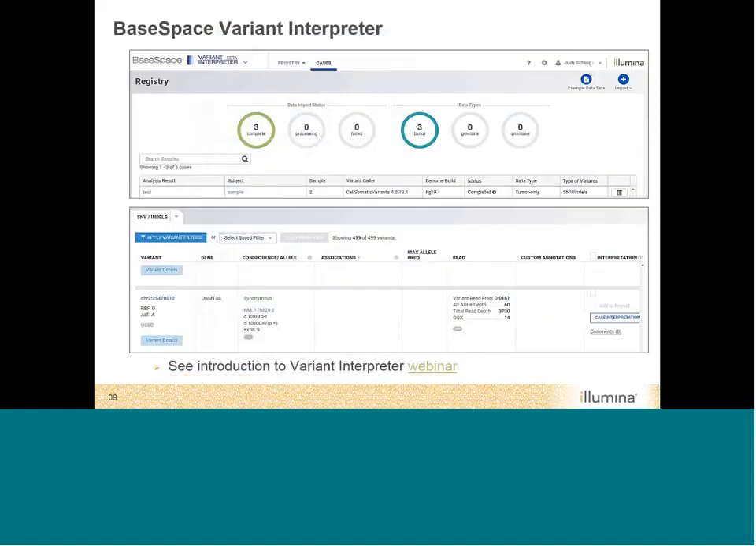Space-Based Variant Interpreter, essentially the same idea, also for report generation, filtering, and visualization of our variants from the VCF file. This is just a screenshot from the Variant Interpreter. And again, if you're interested, we have a webinar that's recorded, available for you to review at any time, and I'm providing a link again here at the bottom of the slide.